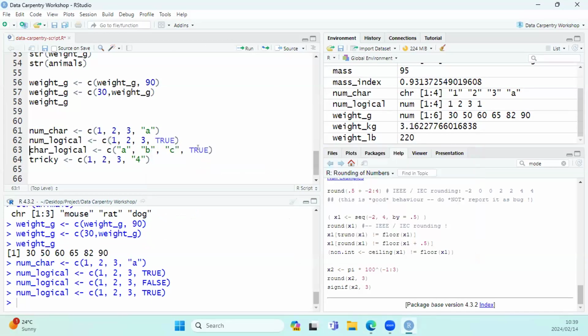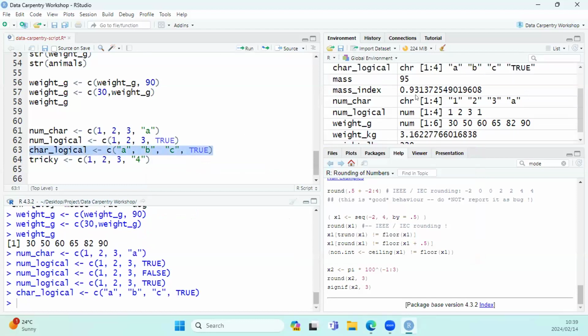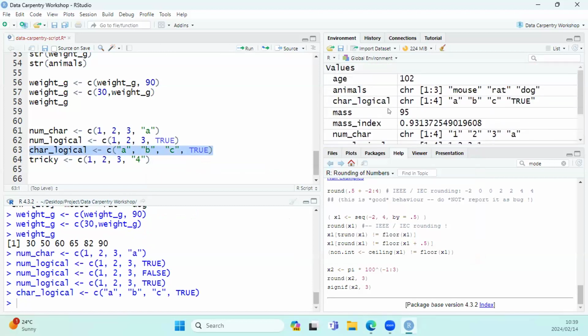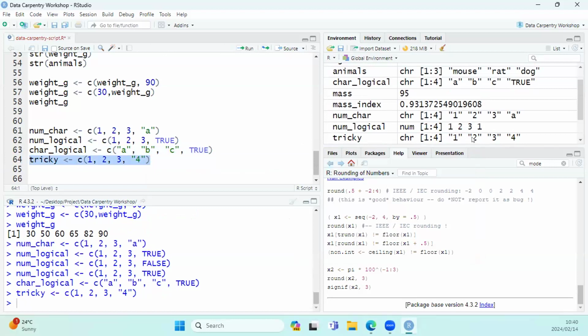Cool stuff. So a logical, we're going to run that. So char logical, let's just find that. It made it a character. Because we have characters and we add Boolean, it still made true a character. Okay, great. And the last one, tricky. Even though 4 is a numerical, it was in inverted commas, so it made the whole vector a character. That's quite interesting.